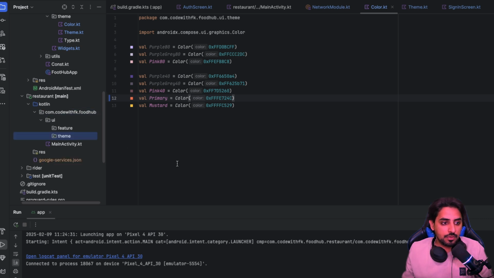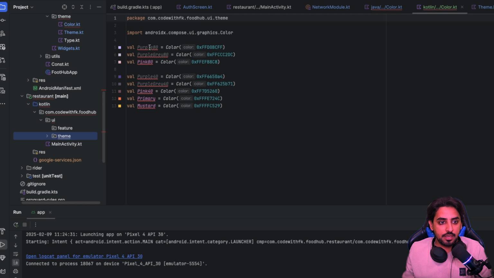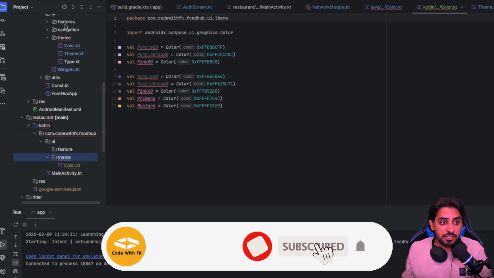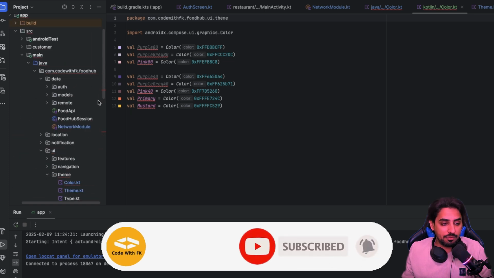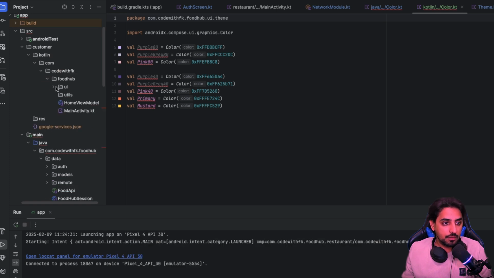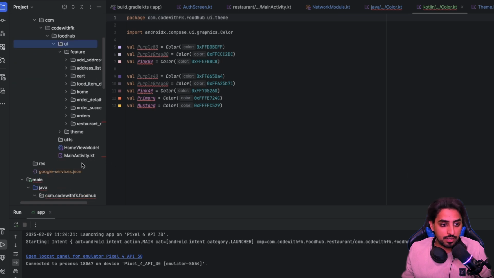I'll go over here into this restaurant section, and you can see that we will create a package, foodhub.ui.theme. When you create a theme, we'll paste that color file inside it, and you will see that now it says we have multiple implementations. We have the same implementation in the main app as well, and I'm going to take that from the main. Now I'm going to go to the customer and Kotlin resource, and under the UI I'm going to paste the same theme folder there as well.